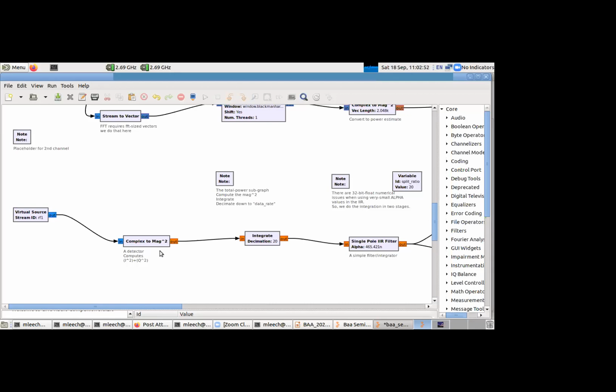And that's because, as you see in the comment here, complex to mag squared computes the square of the I and the square of the Q and adds them together. And that produces a real floating point number. It's no longer a complex number. And that's just straight out of complex math. It's used extensively in signal processing, but it's derived from how you deal with complex numbers and derive various quantities from them.